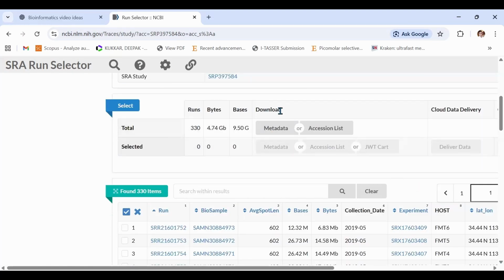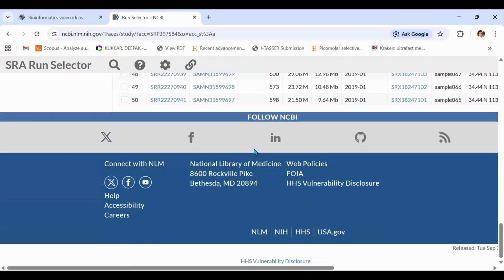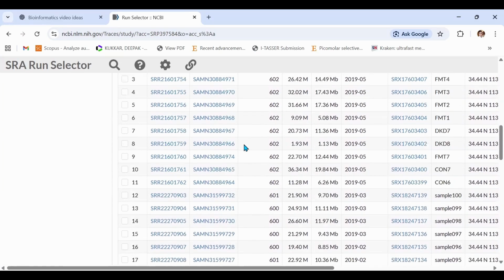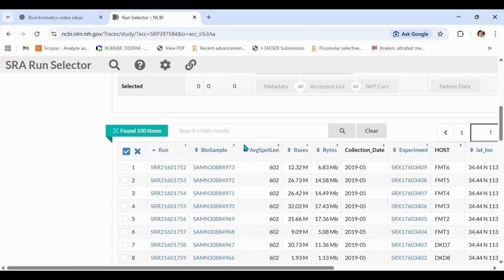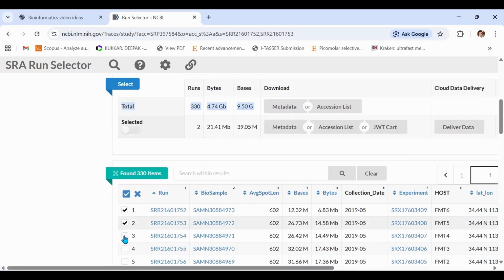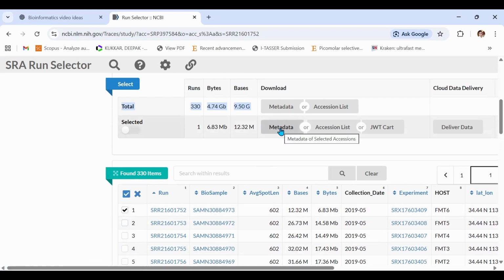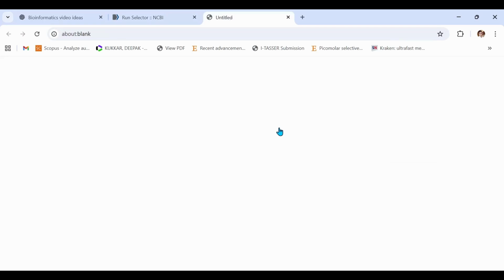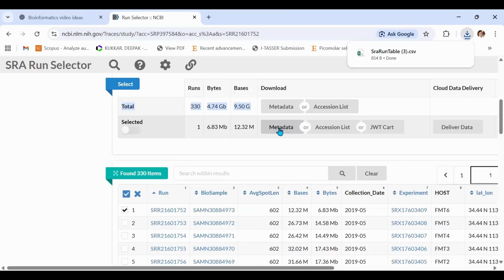Scrolling down, you will be able to see the metadata option. Scrolling down further, you will see that there are multiple SRR files present under this PRJ number or project number. So you can download the metadata files for all these SRR files by simply clicking on this option in the selected row as shown on your screen. Else you can select as many SRR files for which you need the metadata. For the sake of simplicity, I will select only one SRR file and then hit on this metadata button. Once you hit this metadata button, your file will be downloaded into your download folder.